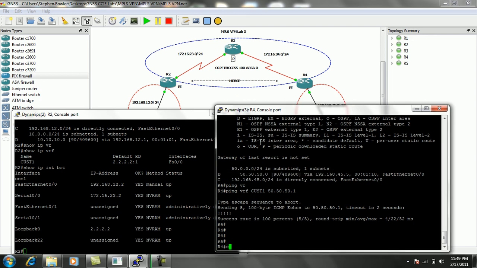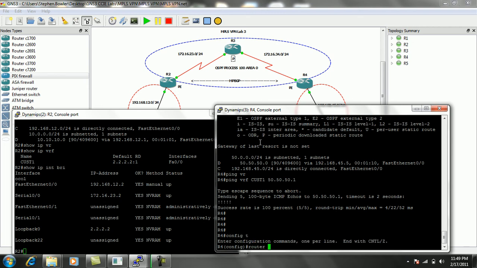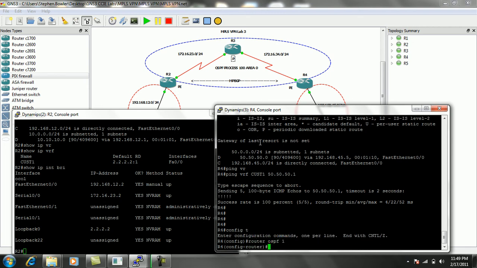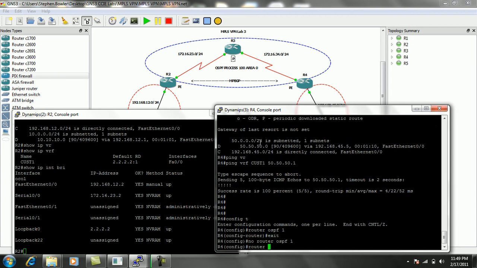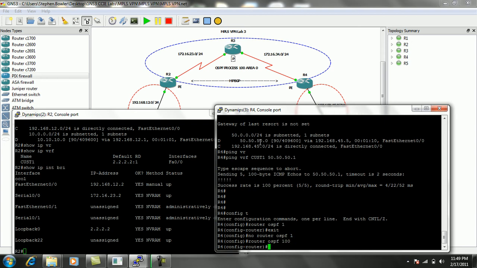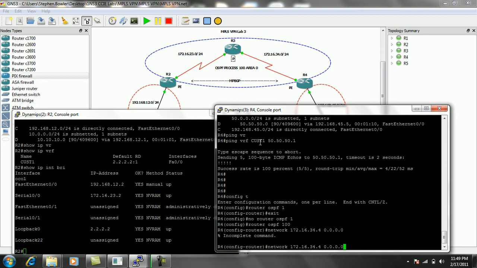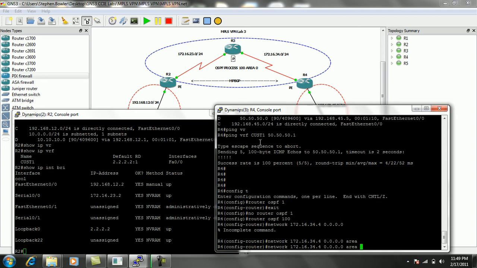So on R4, let's go ahead and get our IGP set up. We'll do router ospf 100. And then the network is going to be 172.16.34.4, and that's going to be in area 0.